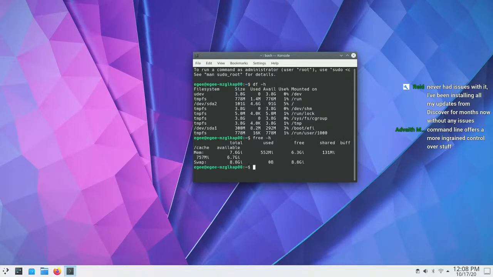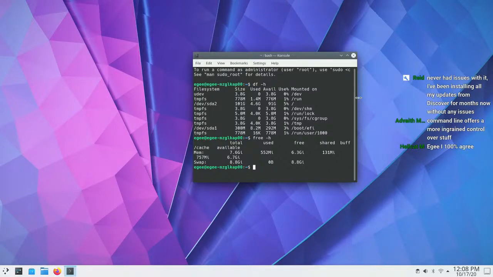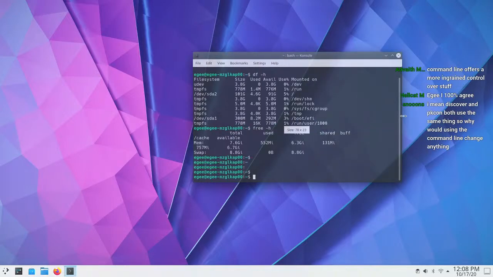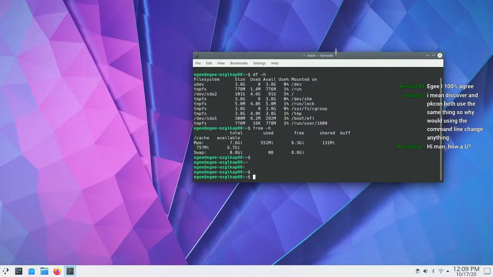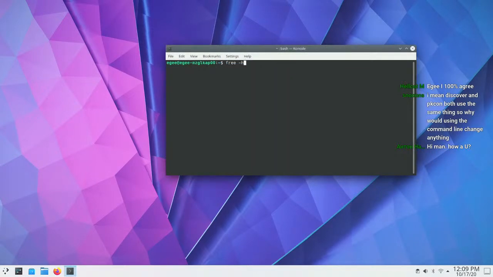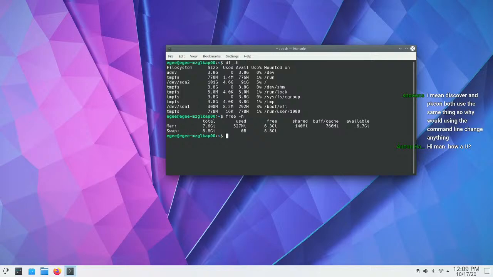df -h. The command line offers more. I mean, the command line is what it is, but this is a really annoying thing about KDE. Not KDE, but Konsole. Why does it not resize the thing? Other terminals do that. So now I've got to rerun these commands. Hi man, how are you? I'm good. Discover and Pecan use the same thing, so why would using the command line change anything? Because using Discover, I'm using a user-facing tool that has lots of... it's just, they're not the same.